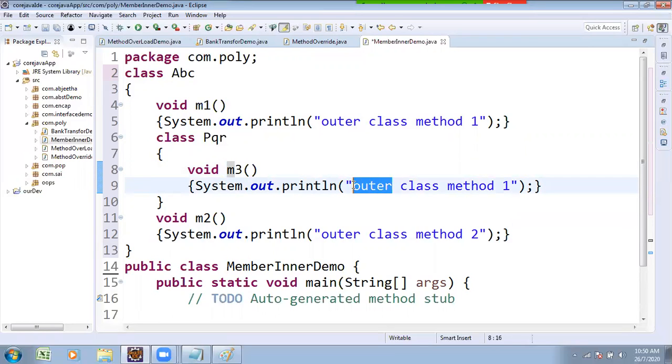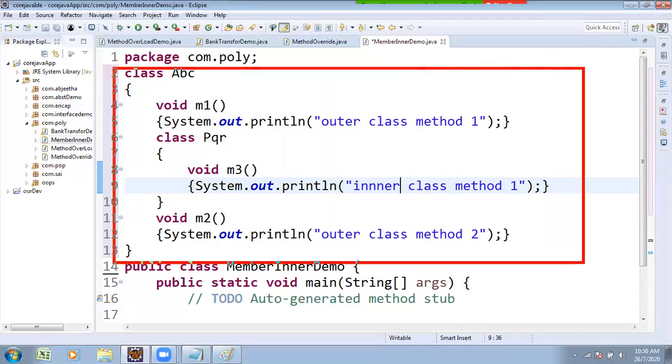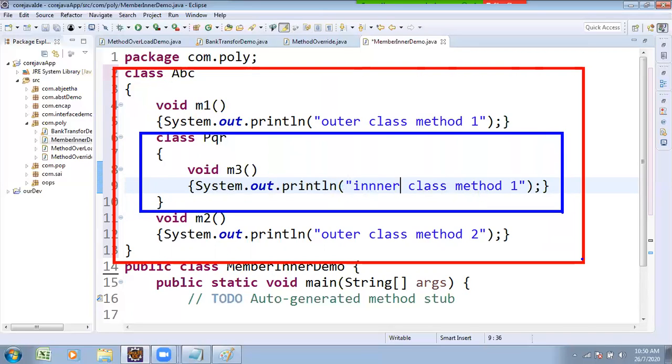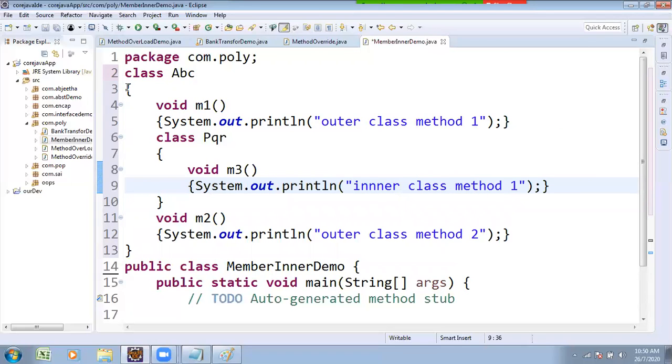An inner class is a class which is declared inside of another class. Here also, this is a whole class. This total part is the outer class. In this one, this part is the inner class. So where we can access, which type of accessibility, where it's going to be supported, which type of accessibility we wanted to concentrate on.